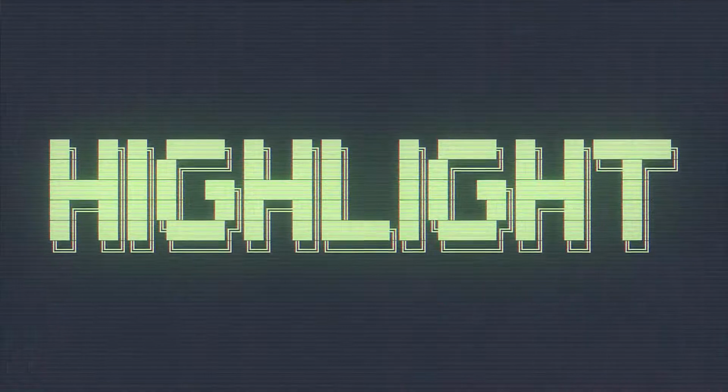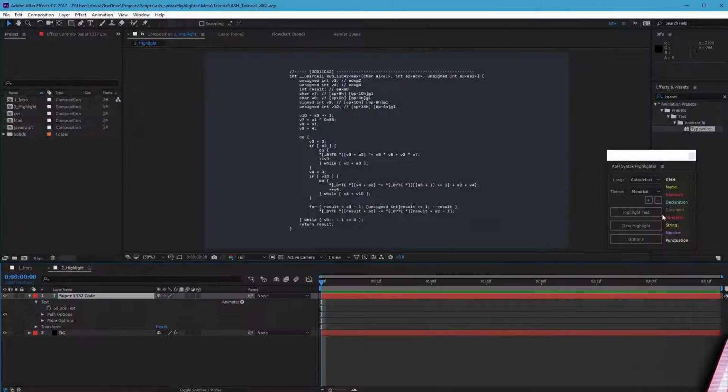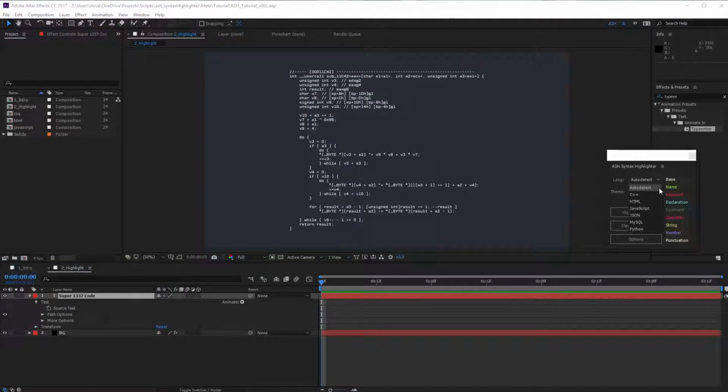With highlight, it will highlight any selected text layers using the above language and theme. You can try to auto-detect the language, though sometimes ASH needs you to tell it what programming language you're using. When you click highlight, you may see a warning that your layer is heavy. Click through this, then ASH will process your text and highlight. Once done, your text layer will now be colored.